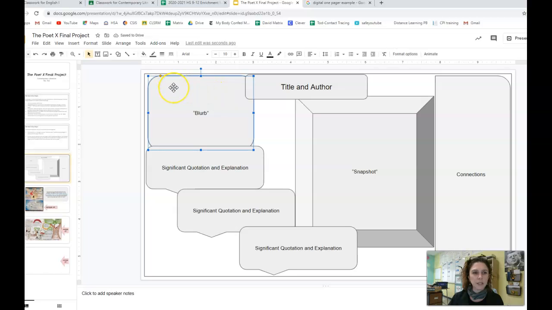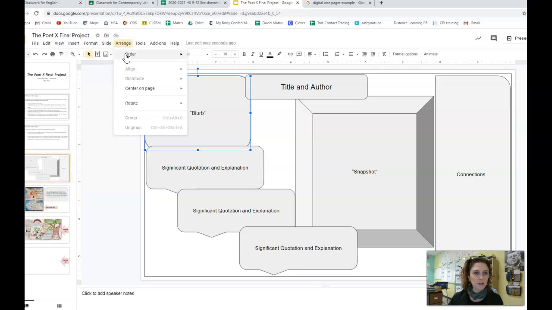The only issue you may find is you may be like, oh, this is covering that, and I don't want this to cover that. So if you go to the Arrange button and go to Order, you can bring things forward or send things backward to get them in the layering that you would like.